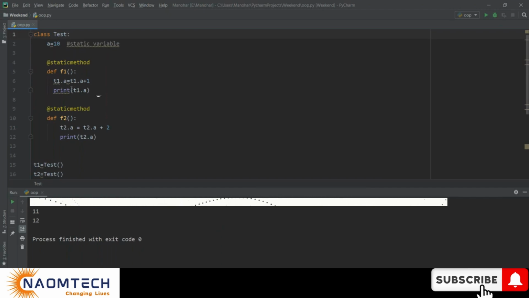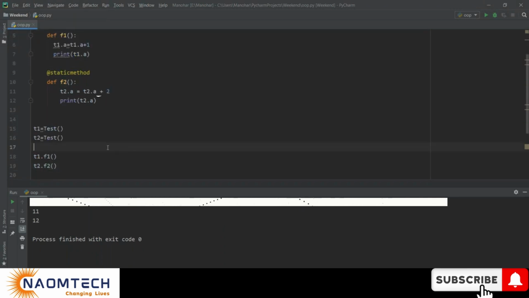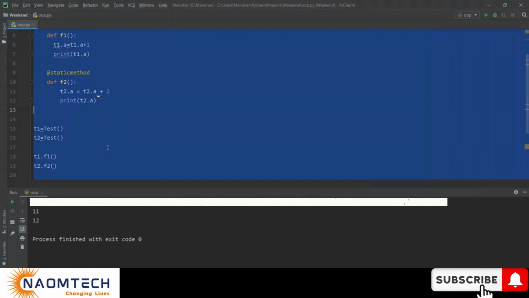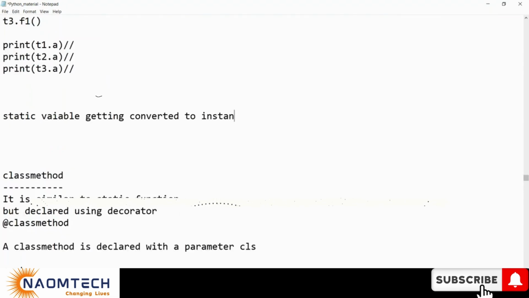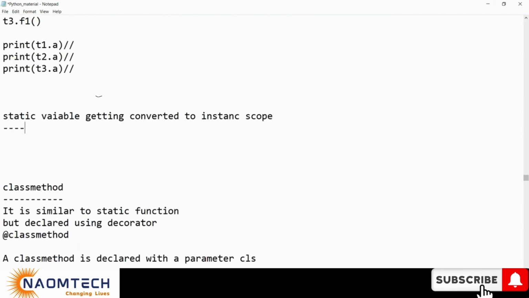Right. So maybe you can just make a note of it. Usually these examples you don't find on the internet in most of the cases. Clear? A static variable getting converted to which scope? Instance scope. That's it, guys. Take it.